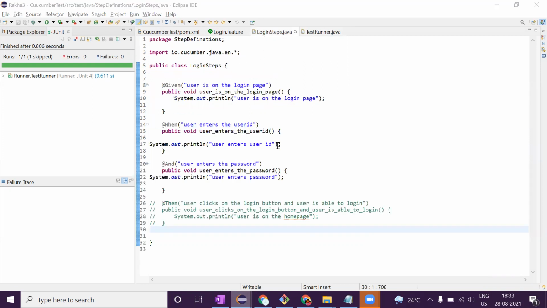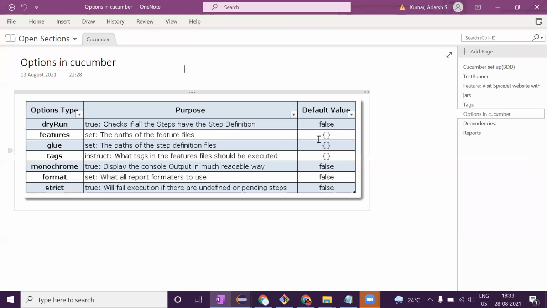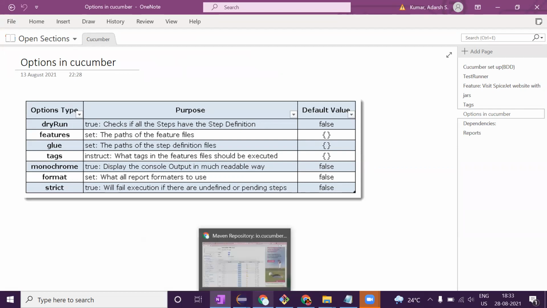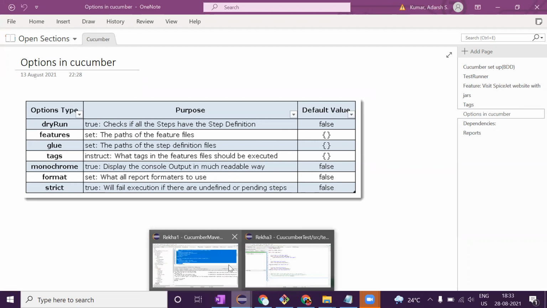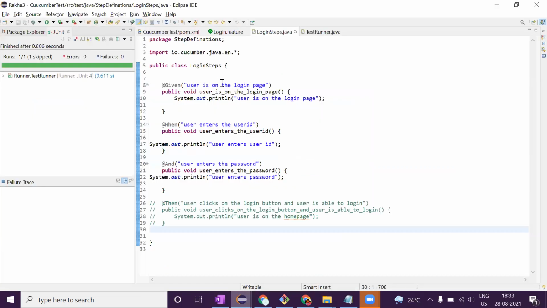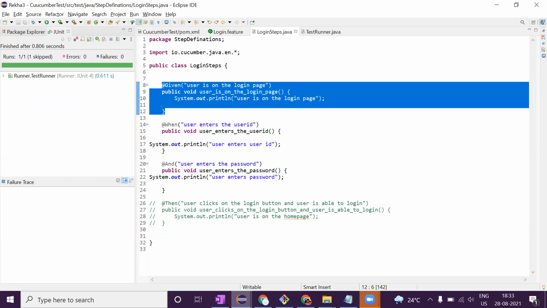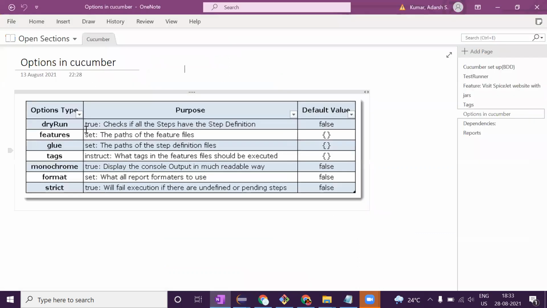In previous versions, dryRun was false by default. When we made it true, it used to check, but in the latest version this option is not required. But from an interview perspective, you should know what dryRun does. It checks the mapping for all the feature files: do I have all the step definitions defined or not? If it is not defined, it will give that in your console. That's all. Okay. Next option we'll see.